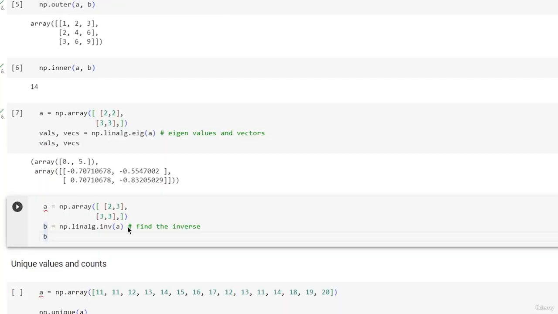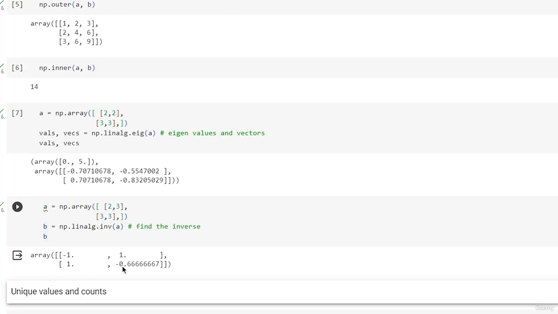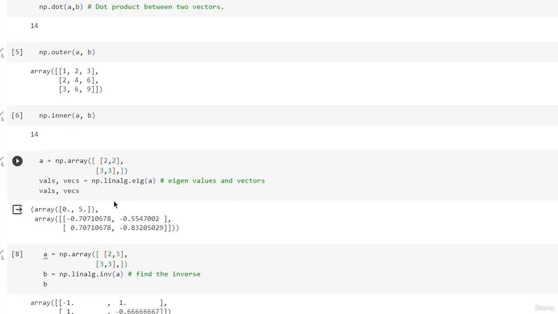We can also invert an array by using the linalg.inv function, and we can see here the inverse array. You can do a lot of other things with NumPy, but this is a very basic tutorial for it.